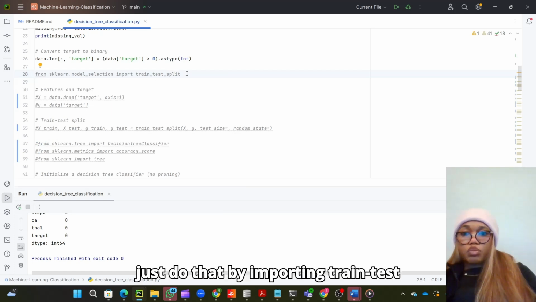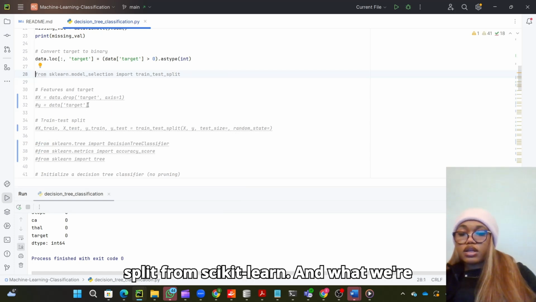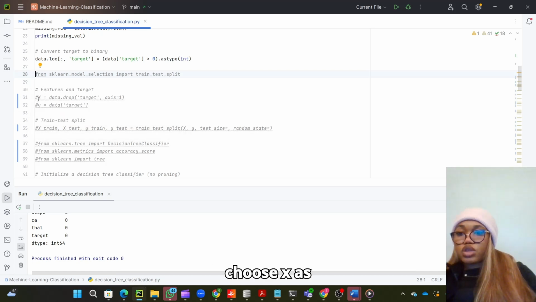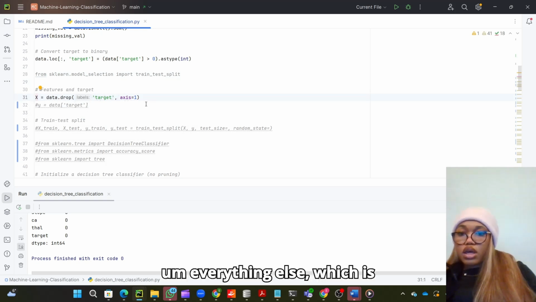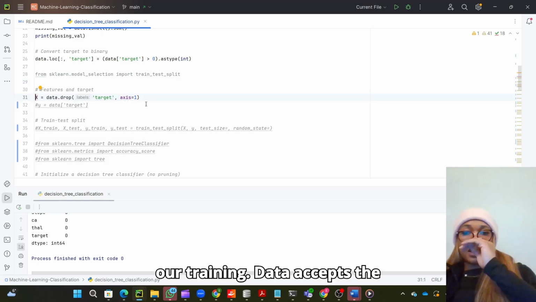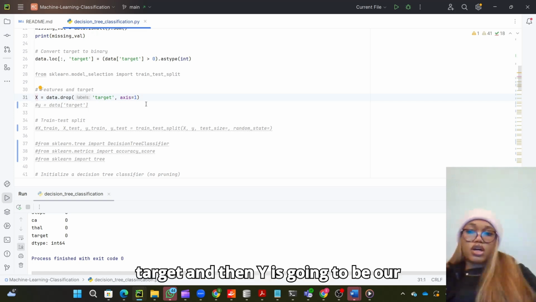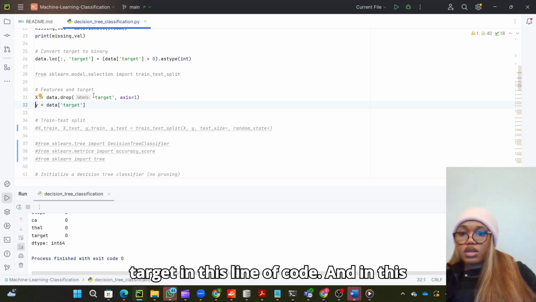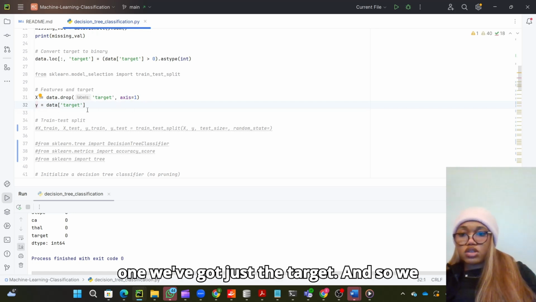The next thing we'll do is the train test split. We do that by importing train_test_split from scikit-learn. We're going to choose X as everything else, which is our training data, except the target. And then y is going to be our target. So that's why we've dropped the target in this line of code, and in this one, we've got just the target.